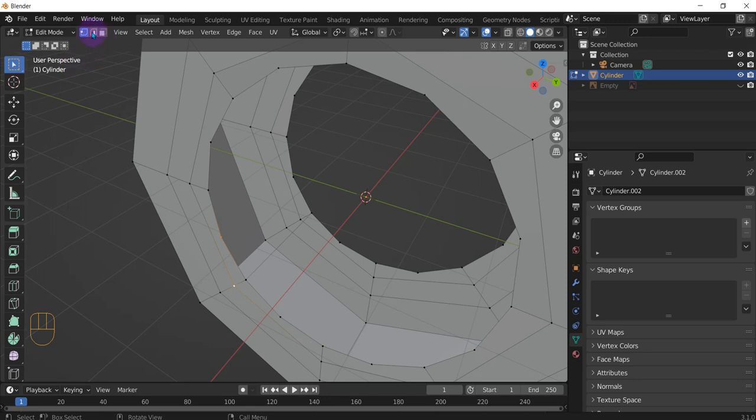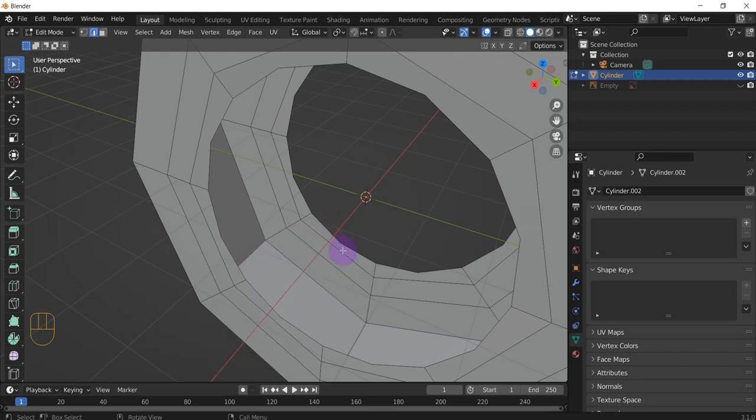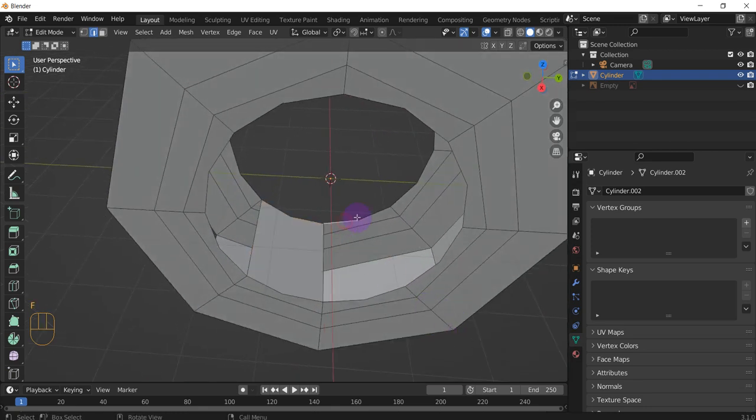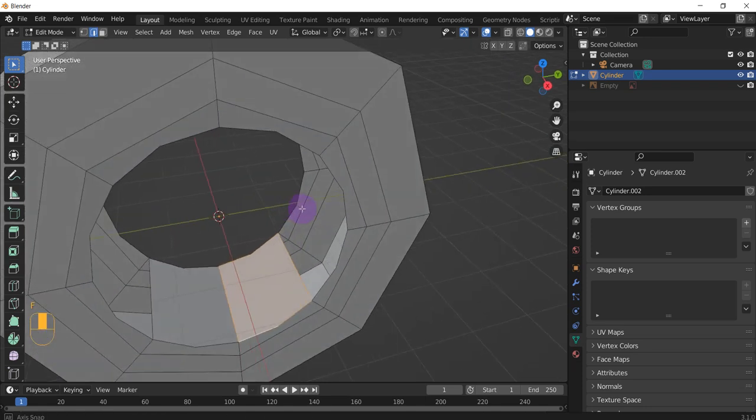All right, so let's go back to edges. Let's delete this, and then we're gonna fill this gap because we don't want that. All right, and F. And we're going to do this all separately. We're not going to do this all in one big thing. Maybe we could, but we're doing one to one like that.